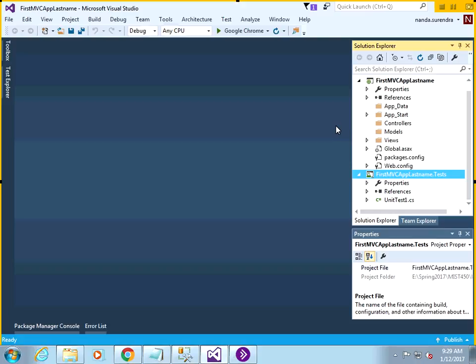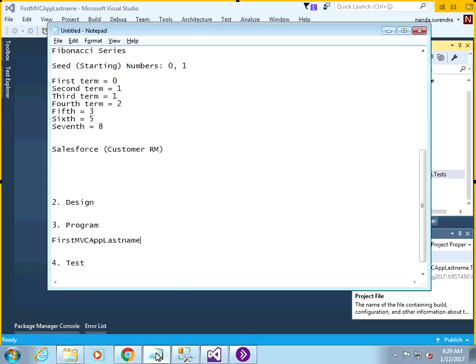Can anyone tell me why this is called an MVC application? How many of you have heard of MVC prior? No? Okay. Can somebody be very sharp, insightful, and tell me what you see here that indicates something related to MVC? Yeah, model view controller. M stands for model, V for view, and C for controller.